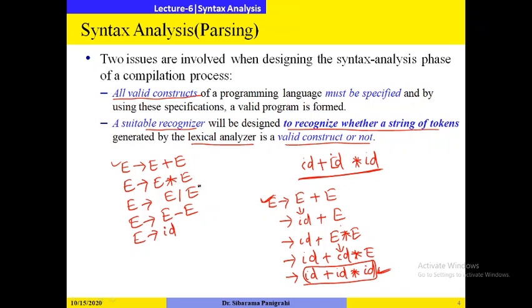Similarly, you can check whether it is a valid program or not. For everything, you will have to write a context-free grammar, and by using that context-free grammar, you can verify whether it is a valid construct of the programming language or not. Now, you can also reduce the target string. In top-down parsing, you try to derive the target string from the start symbol.